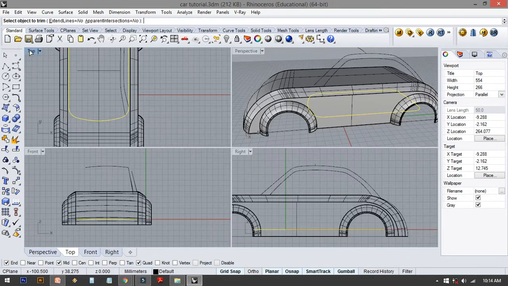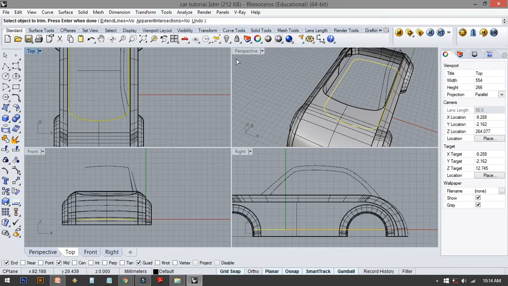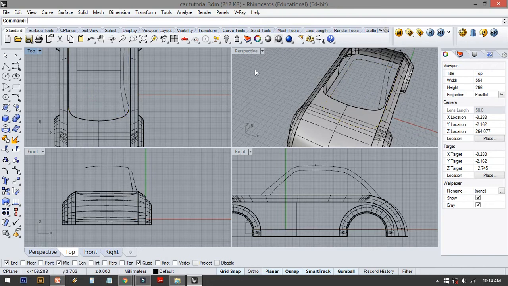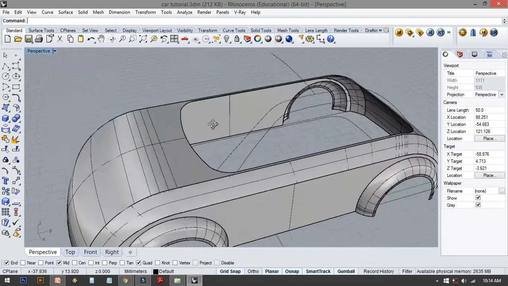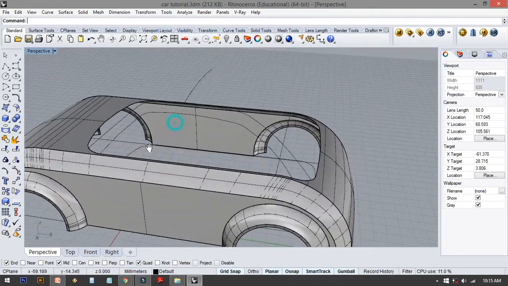So you can see it in the perspective view. From the top view, we are going to select this surface. So this is a line here. See? And then enter. So we already cut this surface for the roof area.